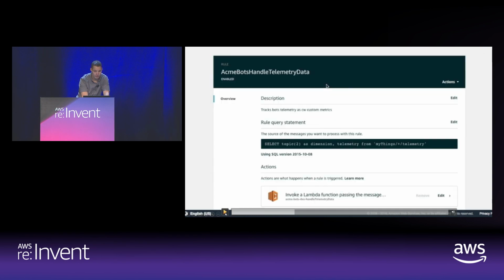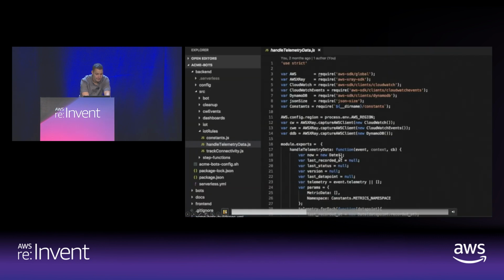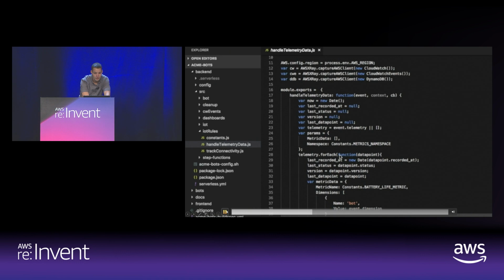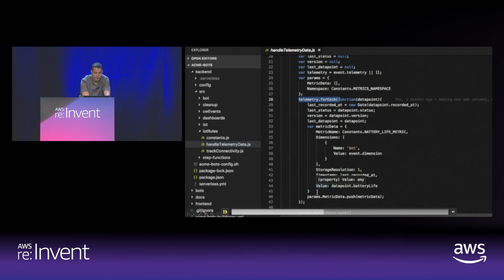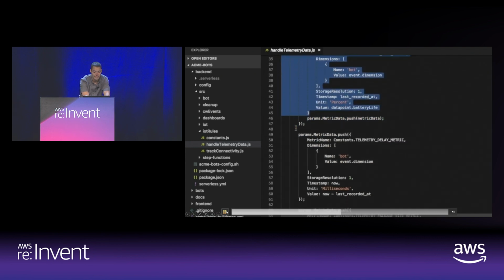And these are the IoT rules. So this is a rule with a query from that particular topic and invoking the Lambda based on that. So this is all on the IoT side at this time. And then this is our Lambda code. So in this code, essentially, we are pulling each telemetry data point, and we're going to create a couple of custom metrics. The first one we're creating is for battery life. So we've got an array for parameters, and we're pushing that battery life metric into that array. And then at the end, once we have all of our metrics, we'll write that to CloudWatch. So that's the first one.